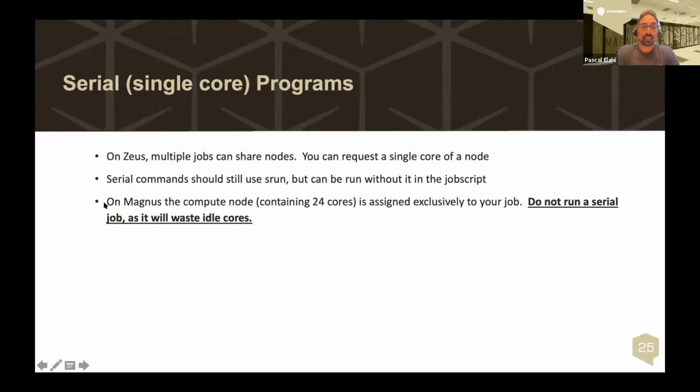I would point out that going forward, when you get access to Magnus, don't run single core jobs on Magnus, because there's no shared resource on Magnus. So you get a node. If you run it with 1 core on that node, you're still given all 24 and you're charged for all 24 on Magnus, even if you run just with 1 core. Whereas on Zeus, it allows you to share nodes.